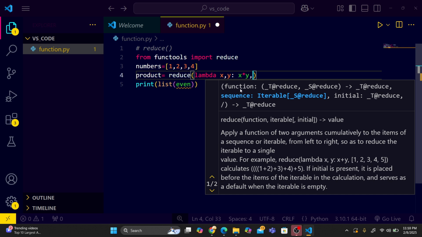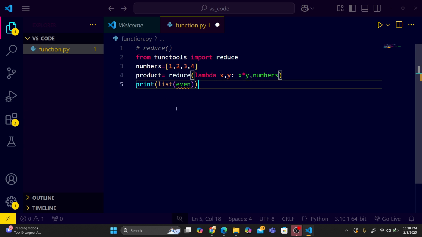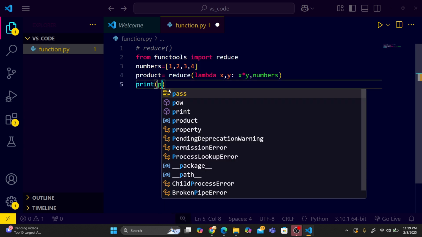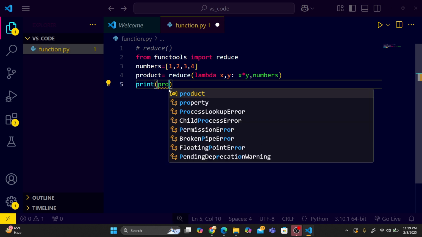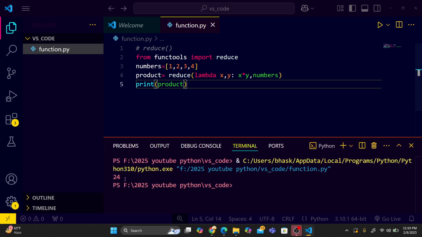At first you have to type the function. Reduce will take two values, so at first the function, then the iterable sequence. What is the sequence? It is the numbers, the sequence we already defined. Now just type print product. If I run this, you can see 24.